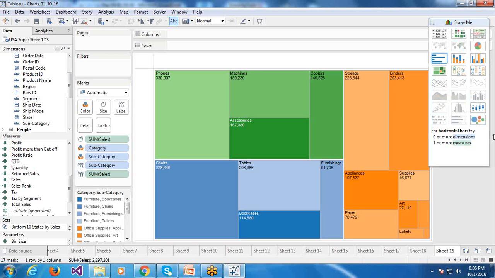So those are the various charts which are simple to implement using this Show Me toolbar. What we are left with is Gantt chart, bullet graphs, and box and whisker plot. These two are not much complex. Gantt chart is also not much complex. Of course, it is not much complex to implement, but to understand it, it is a little bit tough.